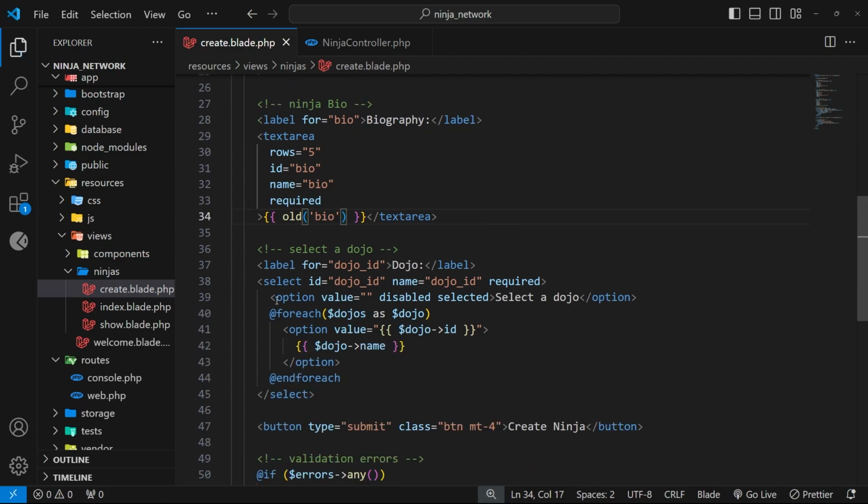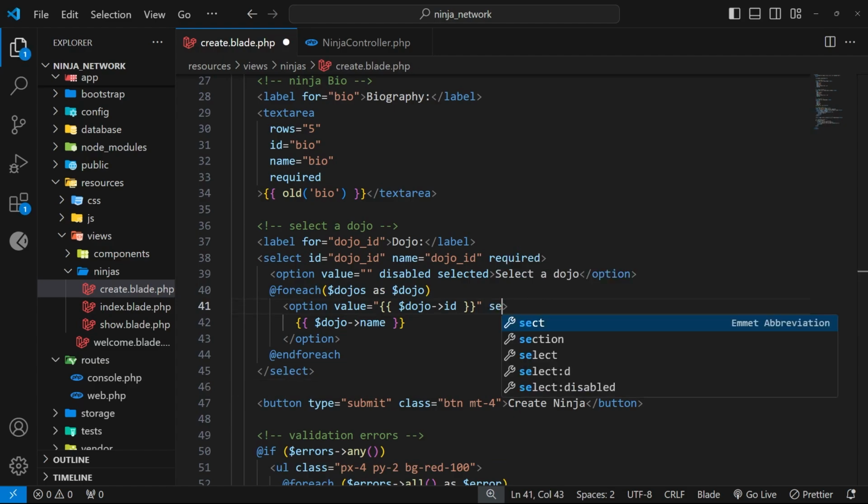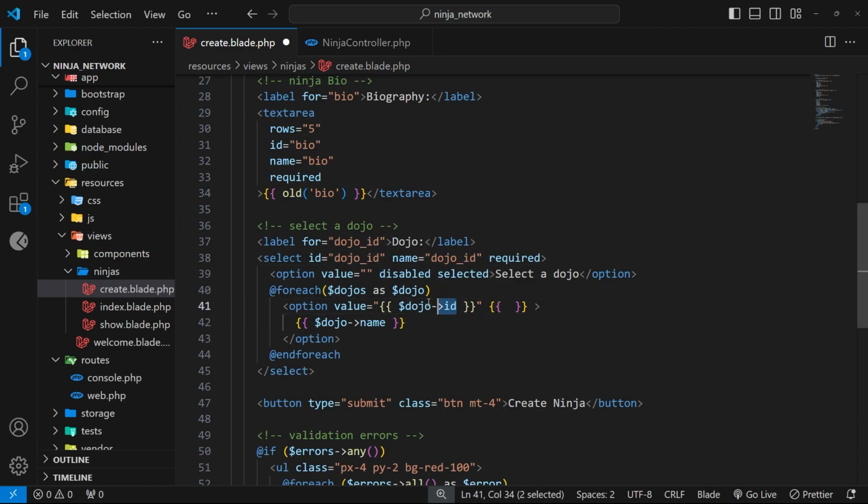All right, and then finally, we've got the select box for the dojo selection, and this one is a little bit trickier because the way we retain the user choice in this case is by adding the selected attribute to whatever option a user previously selected. And when an option has that selected attribute, it becomes the default selected option when the page loads. So then we need to dynamically add that selected attribute to a single option. And the way we're going to do that is by using double curly braces directly inside the option tag. And then we'll do a ternary inside that to evaluate the old value of the dojo ID. And then we'll conditionally add the selected attribute if it matches the current dojo ID within this loop. Right? Does that make sense?